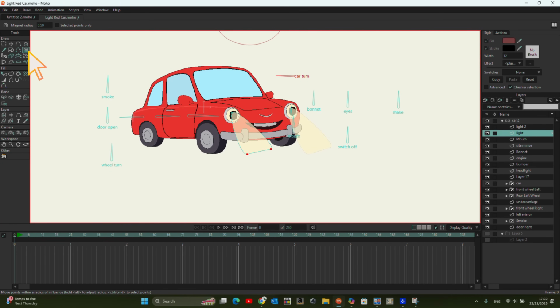Magnet tool in Moho. Key, what it does. The Magnet tool lets you click and drag over vector points to deform them smoothly. Instead of selecting one point at a time, you can influence multiple points at once. It works like a soft brush that attracts or repels points depending on how you drag.